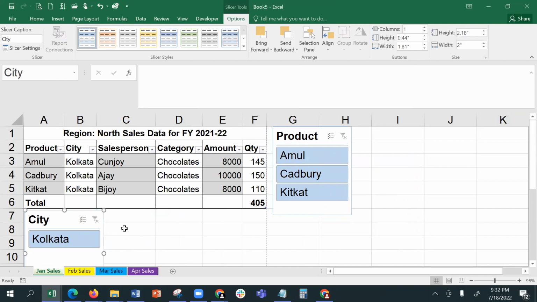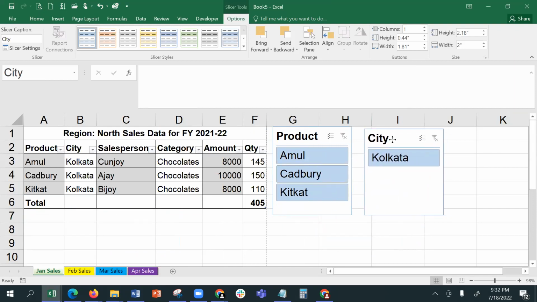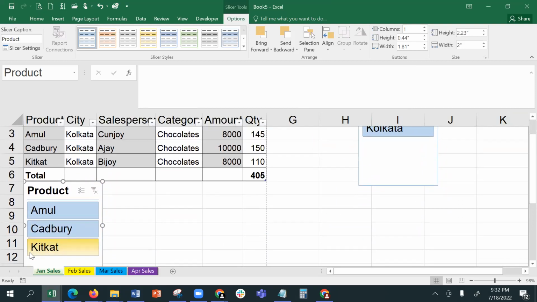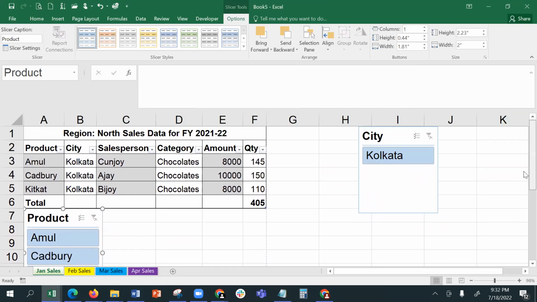Okay. Now I might want city here, and let's say I want a product here. Now in product, what is happening? I have to scroll down to see KitKat because this is in a single column. Now I can also change the number of columns.